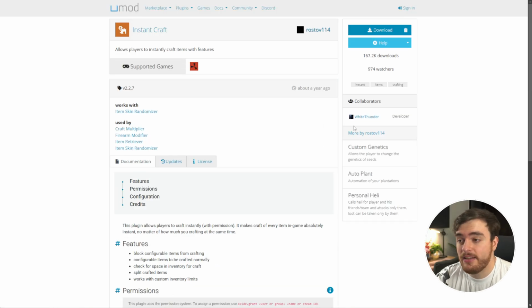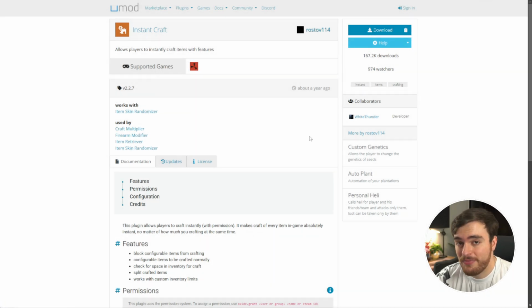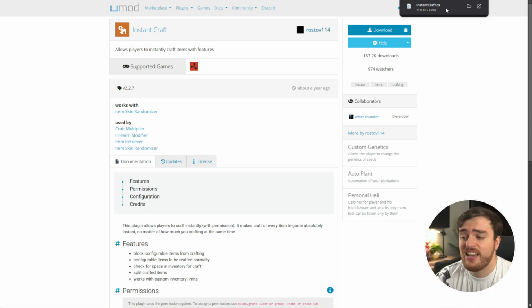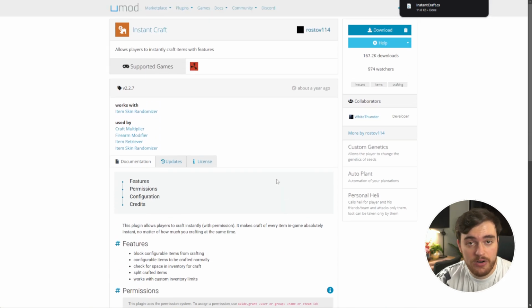To download a plugin, simply just click Download up here. This will usually download either a zip file containing a CS file, which is just plain C# code, or it can sometimes have a few folders in it. If it's a zip, make sure to read the documentation here to find out how it works. Some of these plugins need integration with Discord and things like that, so you may need to do more setup than just dragging it into your server. But for now, Instant Craft, we've downloaded.